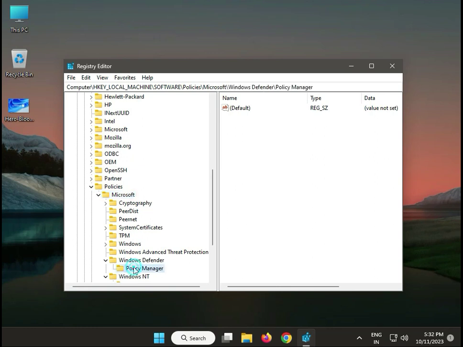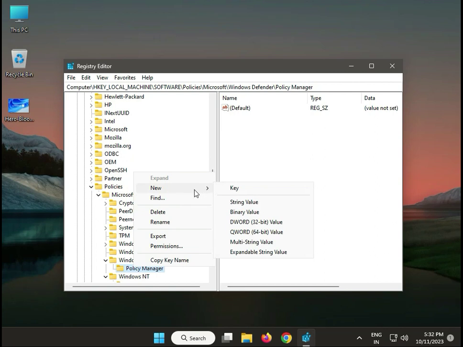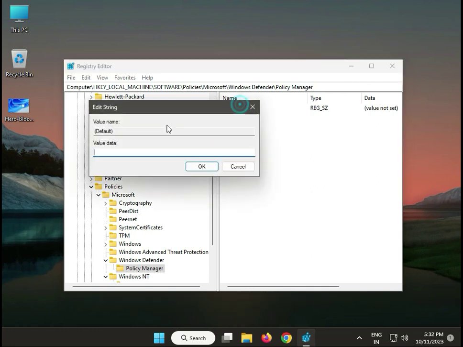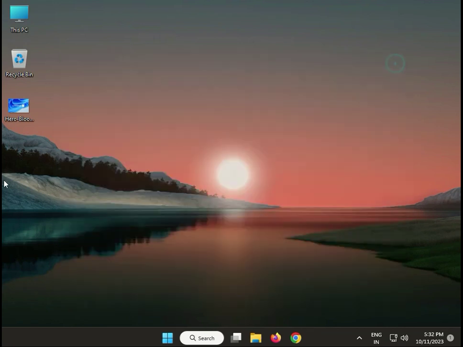Okay, it is not there, so you can create new features and then find tamper protection and double click. The value is 5, so double click and enter the value 5 like this. Okay. Then close.